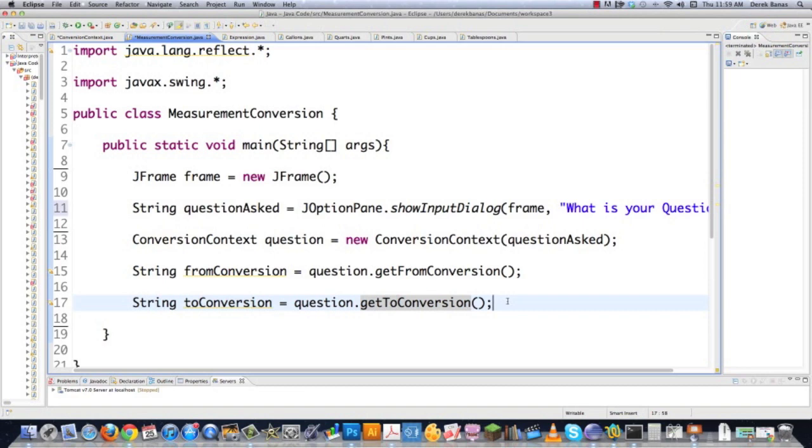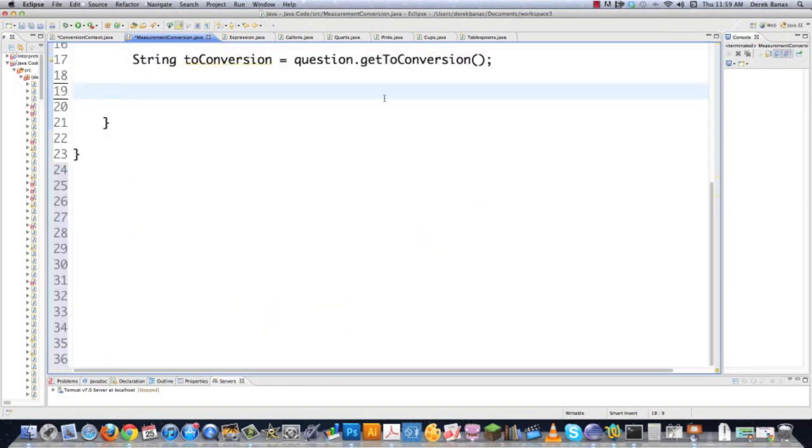So get to conversion, and for the most part, like I said, we're sticking to the basic Gang of Four interpretation of the interpreter pattern, but I'm adding a whole bunch of other functionality to make this really cool. Well, then we're going to go double quantity.